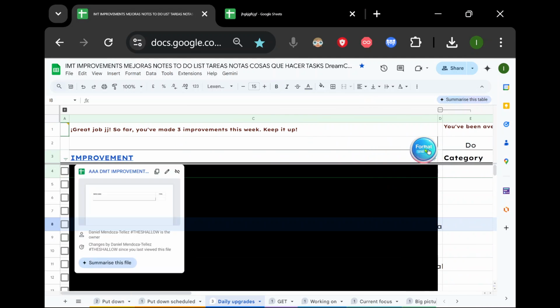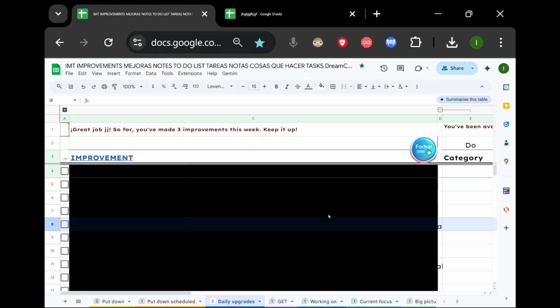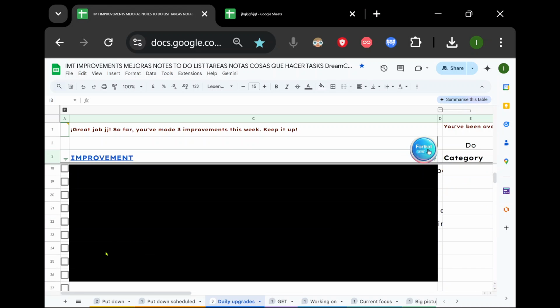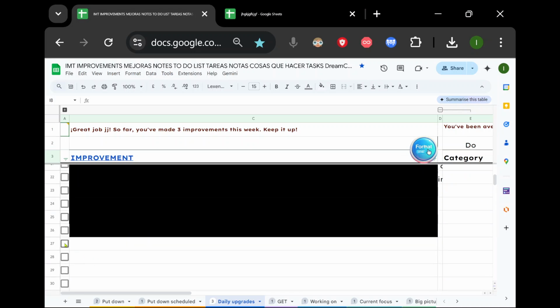This is for the format. It's not really necessary because normally every time you edit, it automatically adjusts the format of the whole sheet just to be on the same format. And when you complete an improvement, it automatically goes from here till the completed sheet.